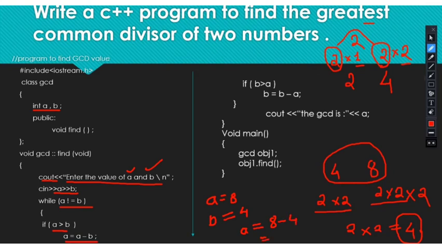If A is greater than B, then A equals A minus B. If A is not greater than B, then follow this step. If A is not greater than B, then obviously B is greater than A. So if B is greater than A, then B equals B minus A. And then print the value.